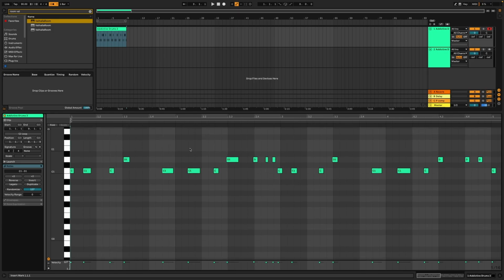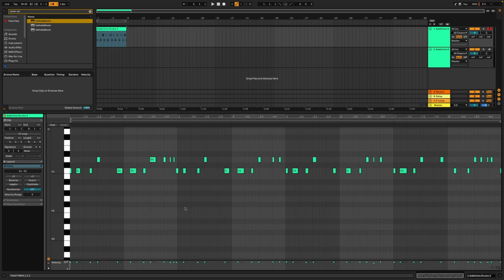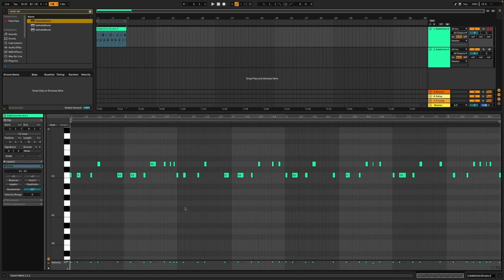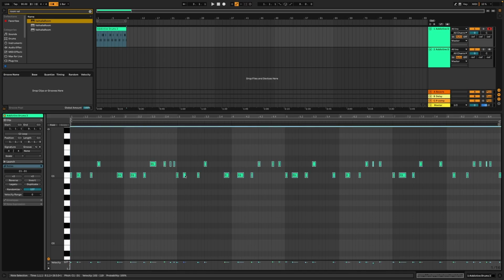So instead of using the groove pool and all, what I do is I record this based on how I'm feeling the groove, right? And of course, there's going to be latency, there's going to be all sorts of performance issues. So I am going to quantize it, but I'm not going to quantize it 100%. So what I do is I go to the quantize settings and I change this to 1/16th, and then I make it like 95%, something like that. Then I hit apply.